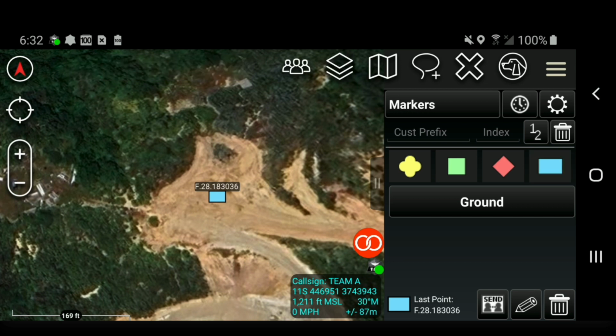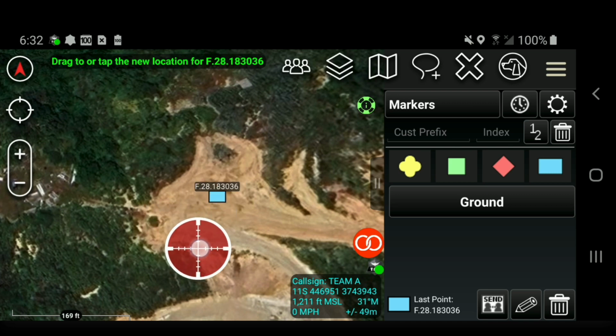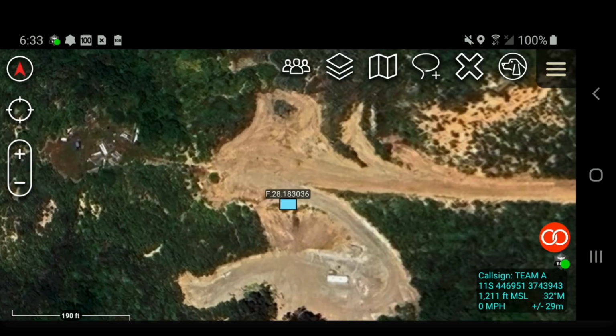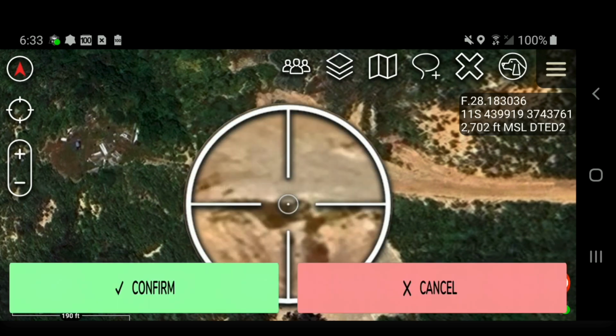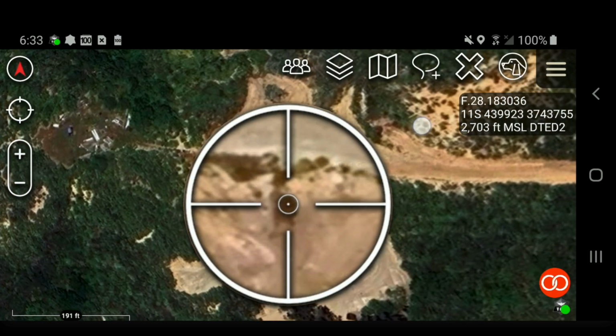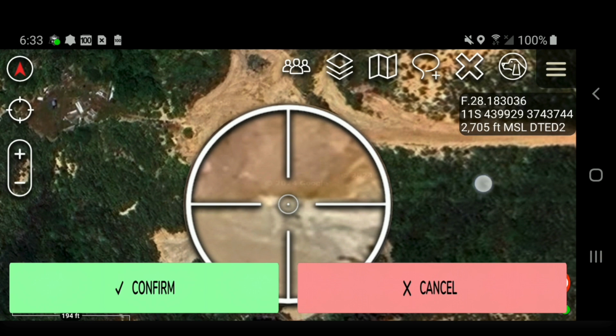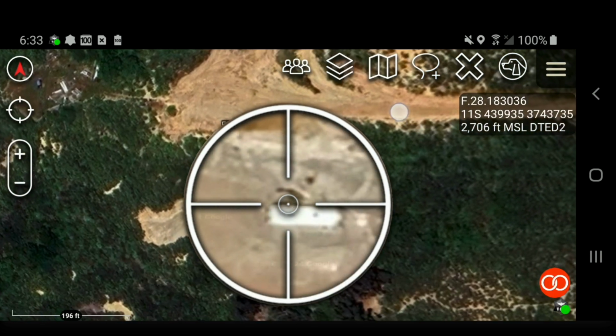If you'd like to move the map object, just hold down on it and then you can drag it anywhere you'd like. If you want to do fine adjustments, click on the map object, open up the radial menu. At about the 9 o'clock mark is the fine adjustment tool. You click on that and then it opens up a magnifier and you can move it right where you want it.